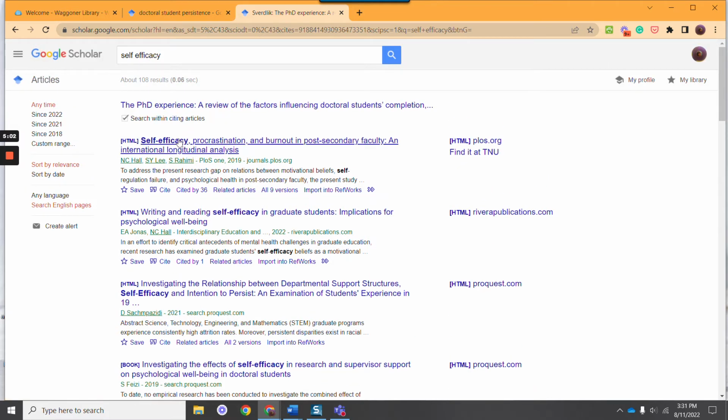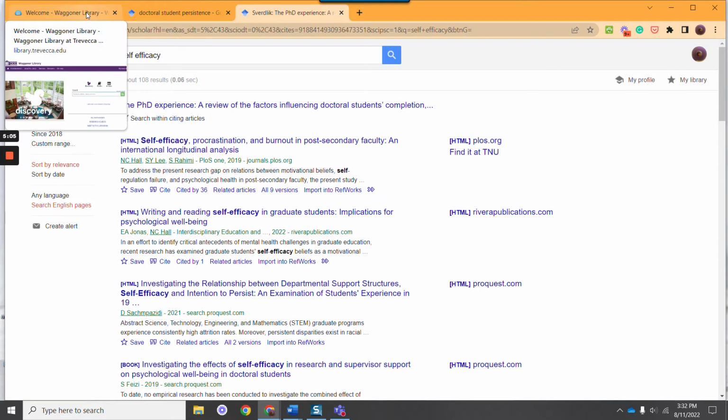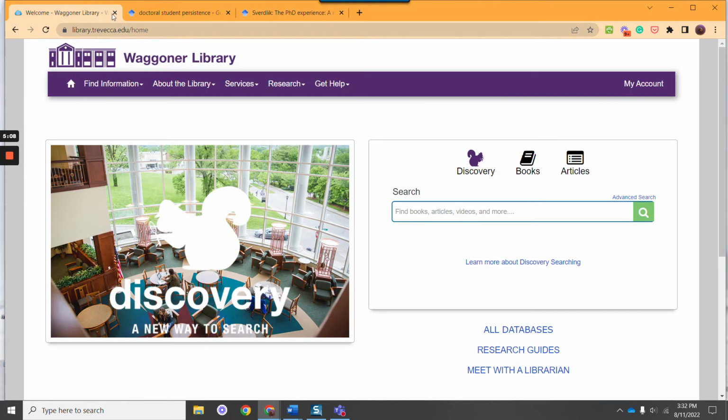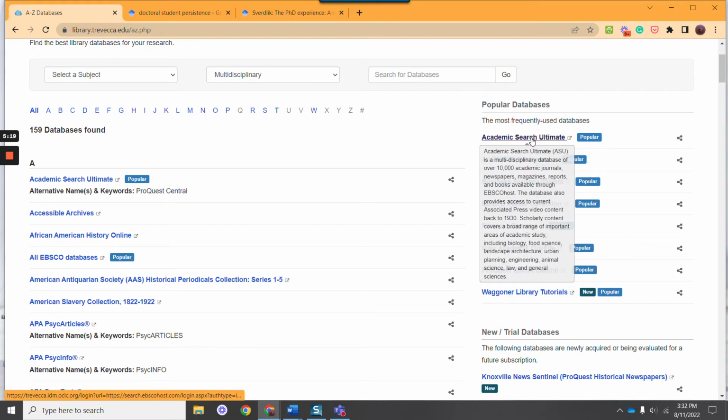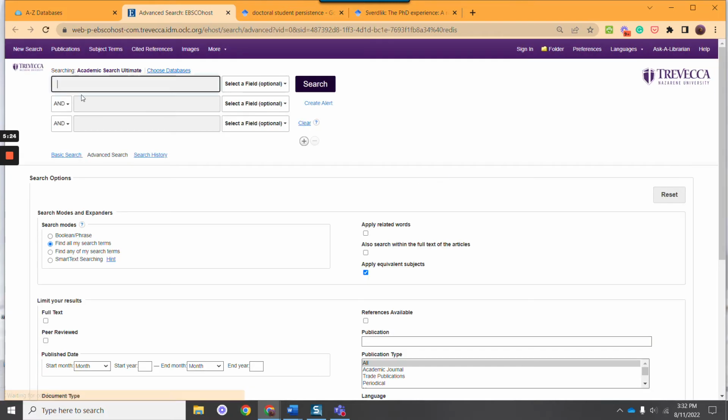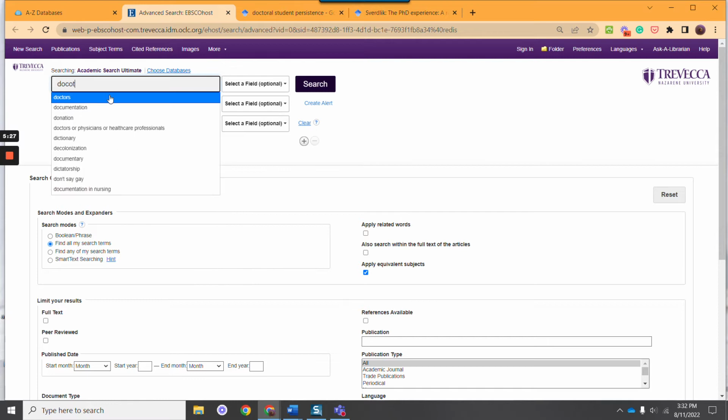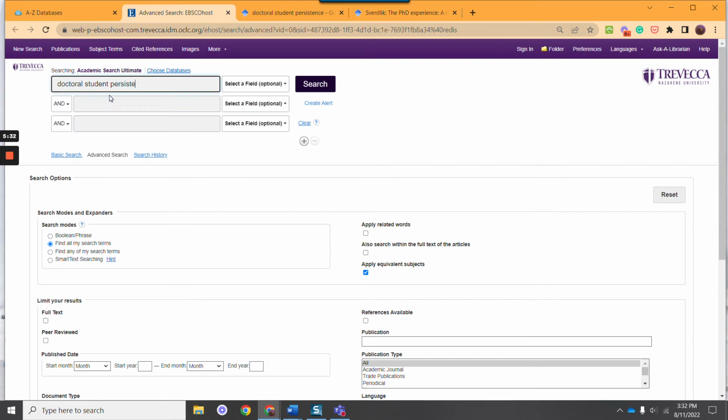That's the cited bys. In a library database, we do not have that level of cited by. I'm going to go to our all databases list, and I'm going to choose Academic Search Ultimate, one of our major broad multidisciplinary databases. I will put in doctoral student persistence and limit to peer-reviewed here. And then I'm going to click search.